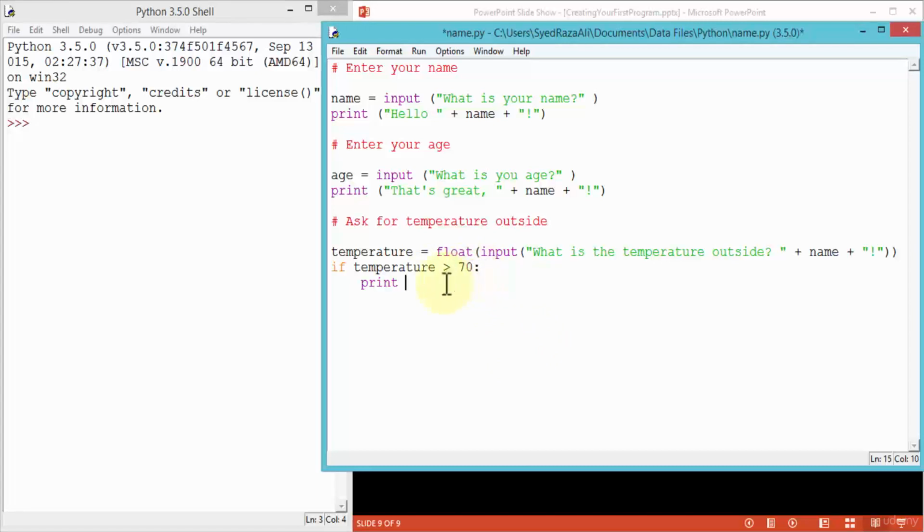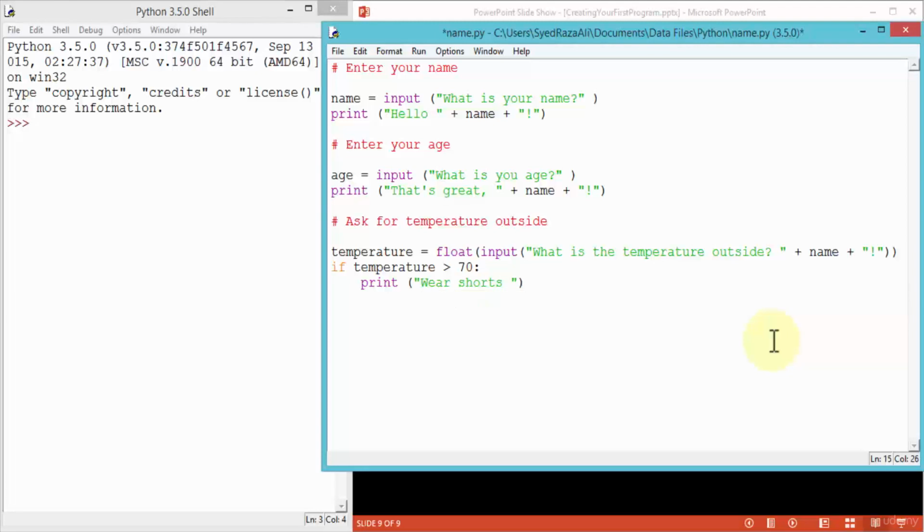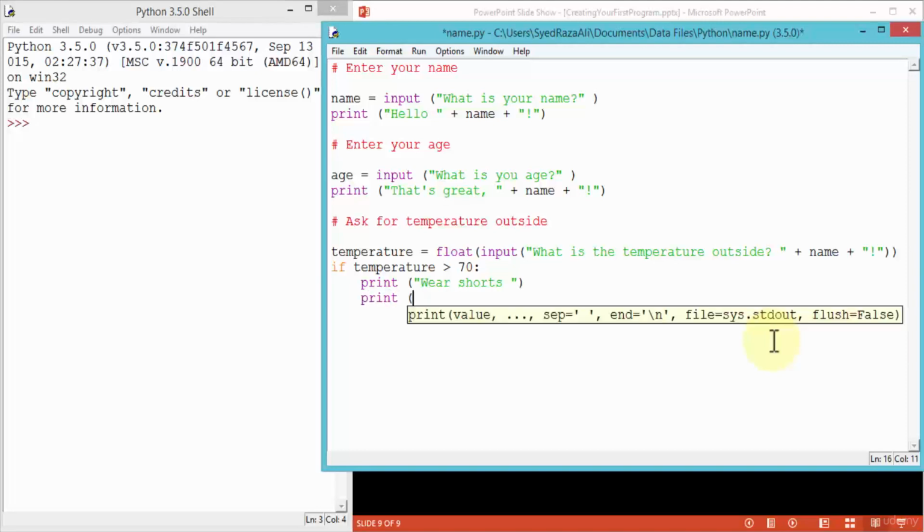so you enter a colon, that means indent. So Python is going to indent the print here. So I'm going to say print, so if the temperature is greater than 70 degrees, then wear shorts. Okay. And then also I'm going to say a couple of other things like print, enjoy your day.